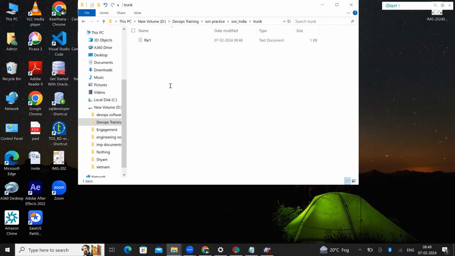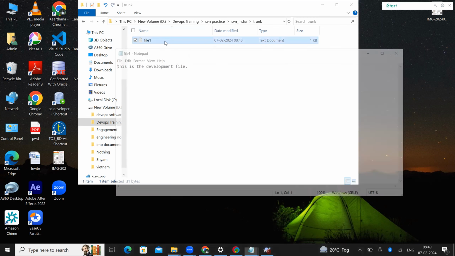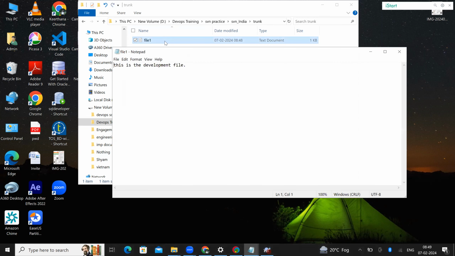Now open and see what is there inside this. Something they have written. Now the India team is going to work on this. Just type something here. Second line.